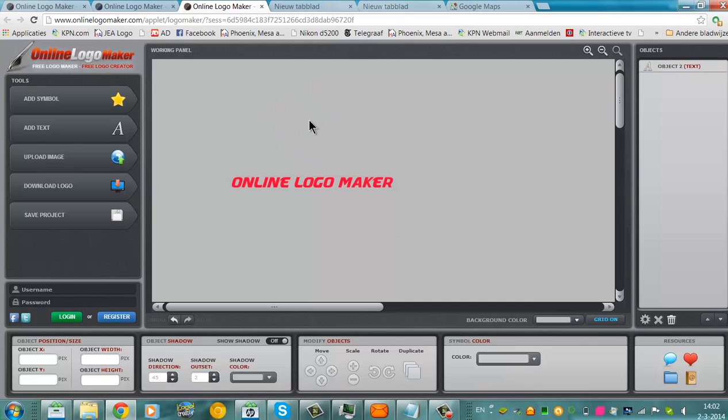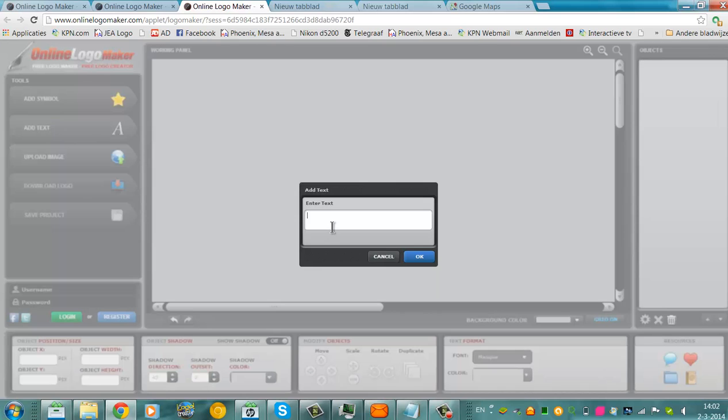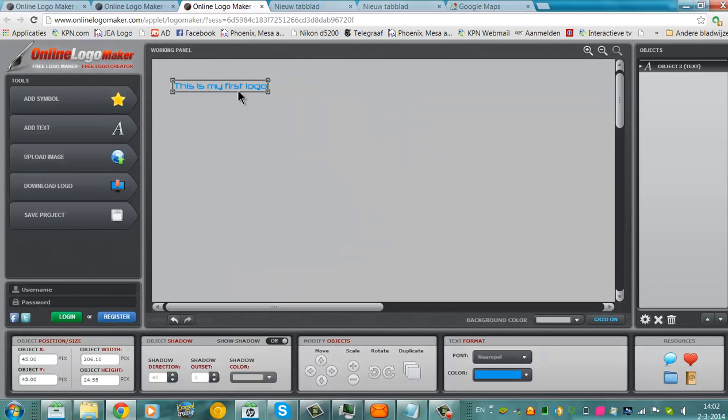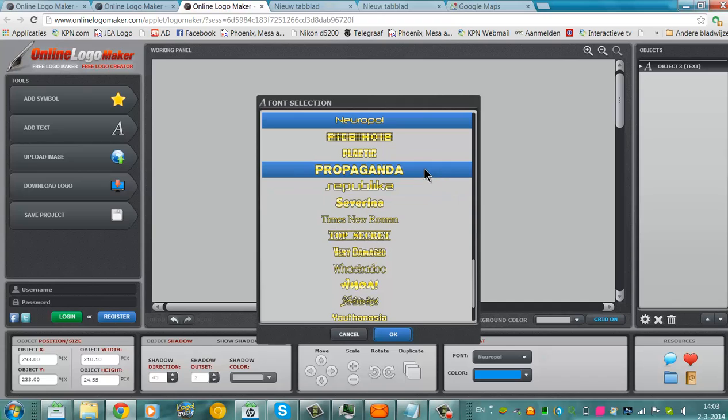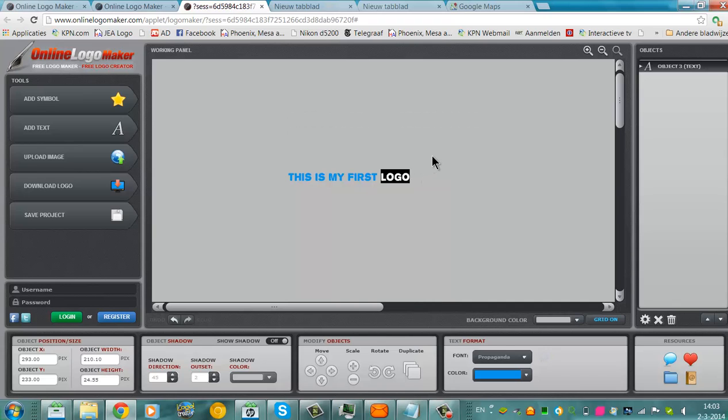Now I'm going to delete the default logo. I'm going to click add text. This is my first logo. Okay. Let's see what we can do with this text. It says font. You can change the font to this font. You have a new font.